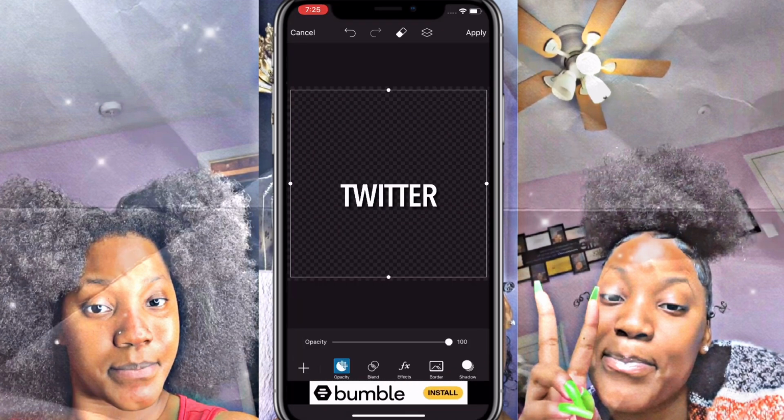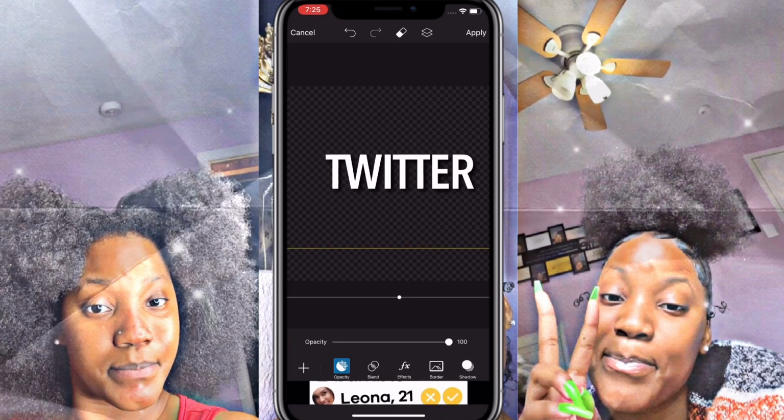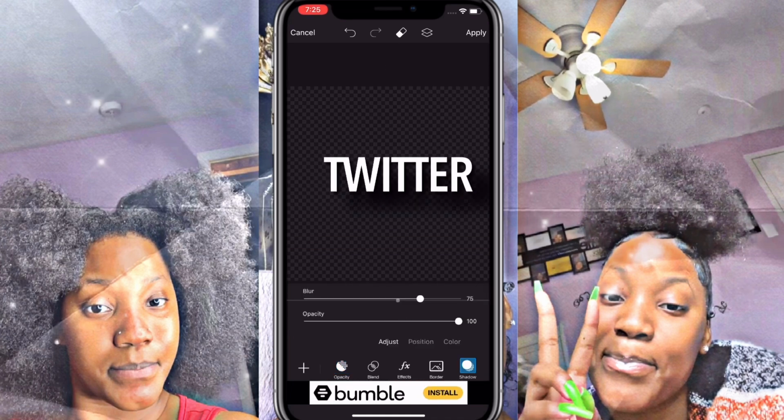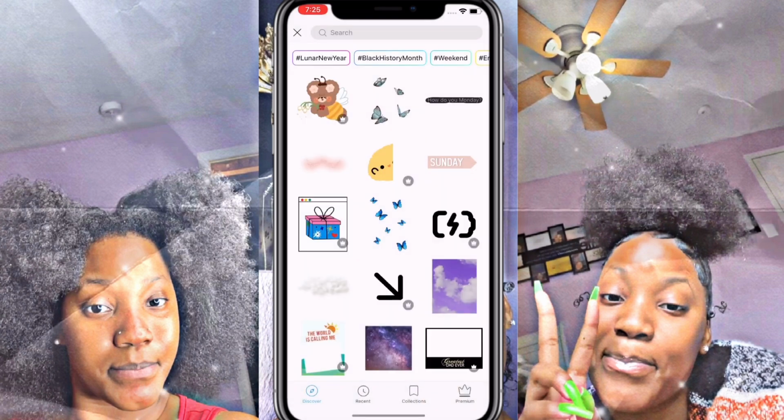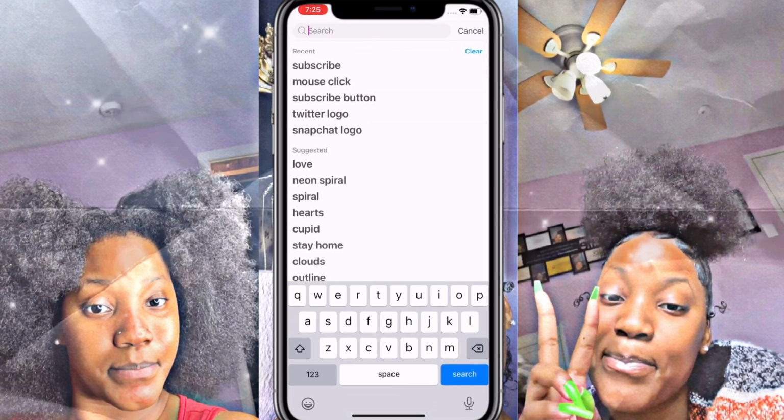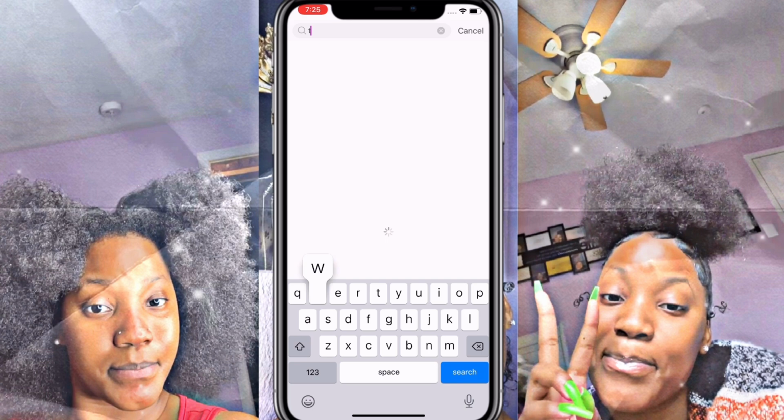So for the Snapchat and Twitter and all of that, what I'm gonna do is zoom this up, shadow, turn opacity up, blur to 20. And what I do for this part, I don't know why I just do this. For position, for horizontal, I just put it on number 1 and vertical 0. And we're gonna add the Twitter symbol. So let's go to where it says sticker, and what we're gonna do is go to where it says search, and we're gonna search up Twitter logo.